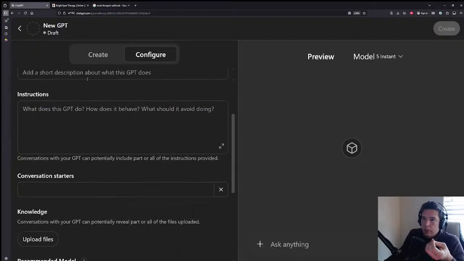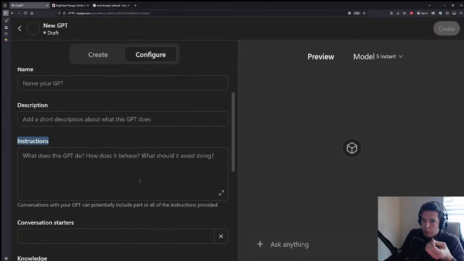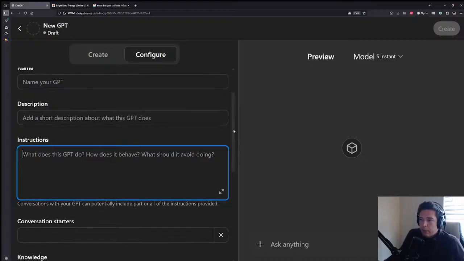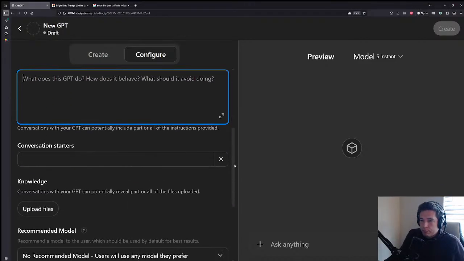You can name it, add its description, but here is the sweet spot: the instructions. This is the system prompt for your custom GPT. This is where the meat and potatoes of the code, in English fundamentally, that your custom GPT runs on.